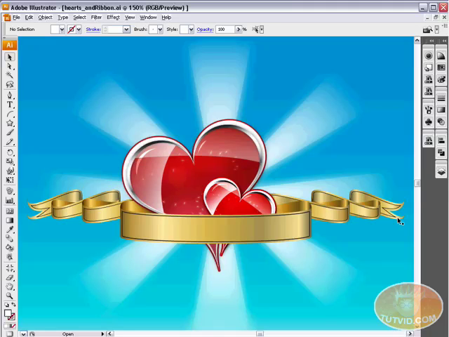Today we're going to take a look at creating this vector ribbon. You can see it here wrapping around these vector hearts, also created in Illustrator. There's a completely separate tutorial on how to create these hearts. For now, we're going to take a look at creating this ribbon.